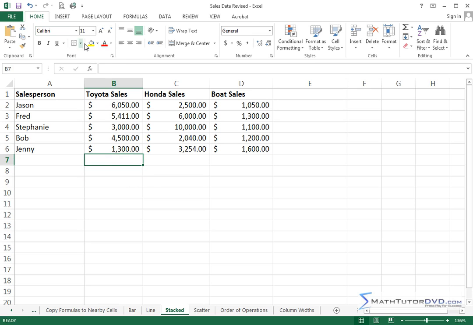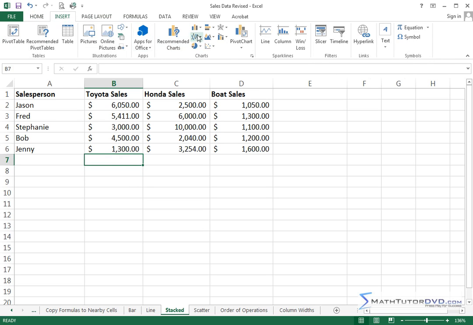All right, and then I'm going to go to Insert. And then I'm going to go over to the Sparklines group. Now there's three different kinds of Sparklines you can create: a line graph, a column graph, or a win-loss. For now, let's go ahead and create a column like this.